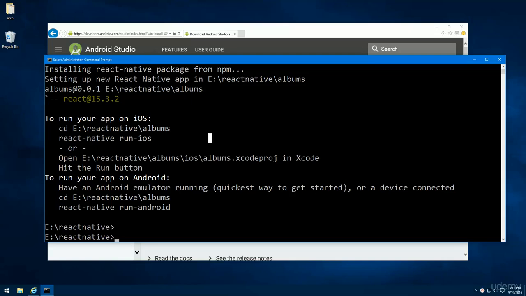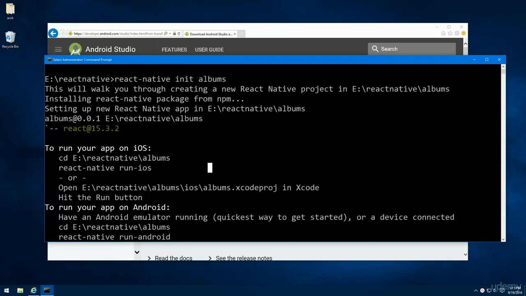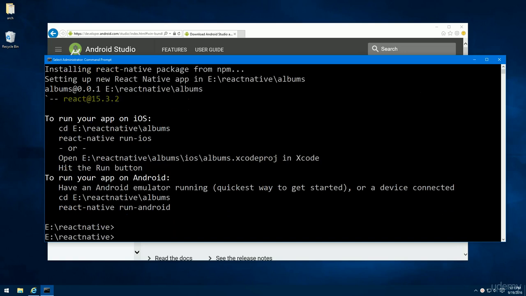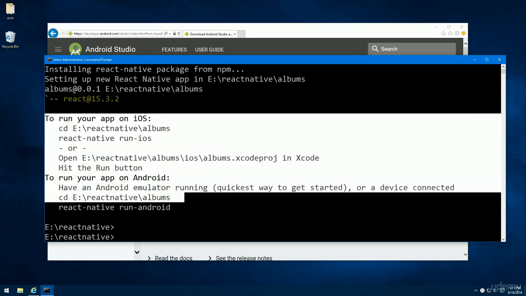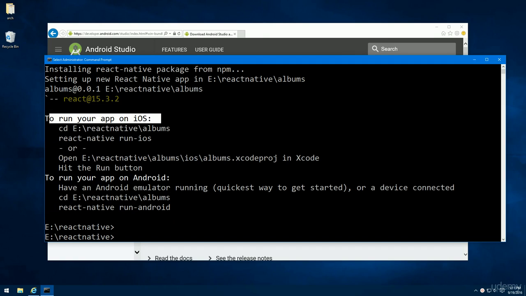In the last section, we generated our first React Native project at the command line using the React Native CLI tools. At the end of that installation process, you should have seen some instructions like this. In other words, how to run our app on iOS and how to run it on Android.